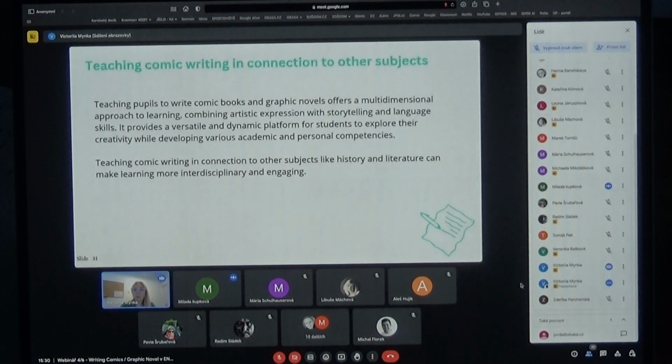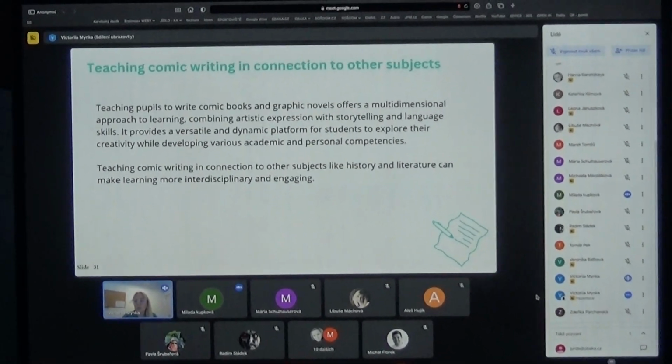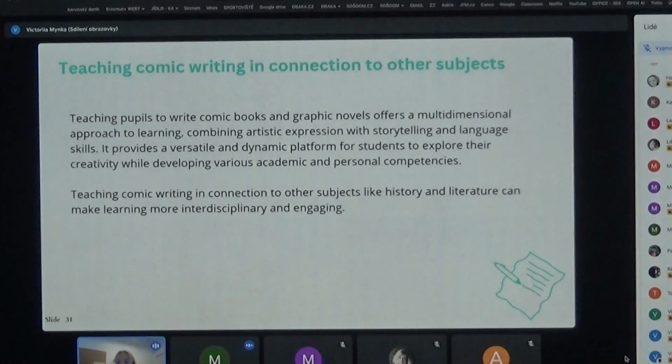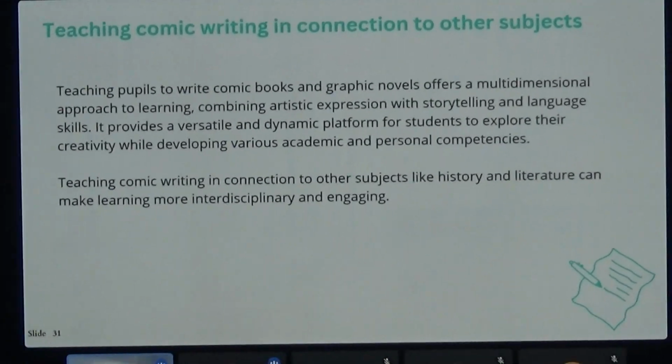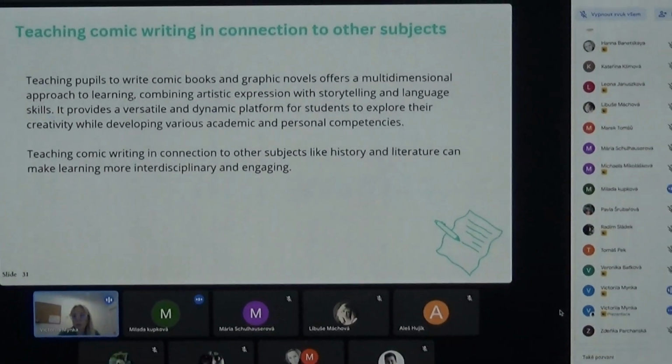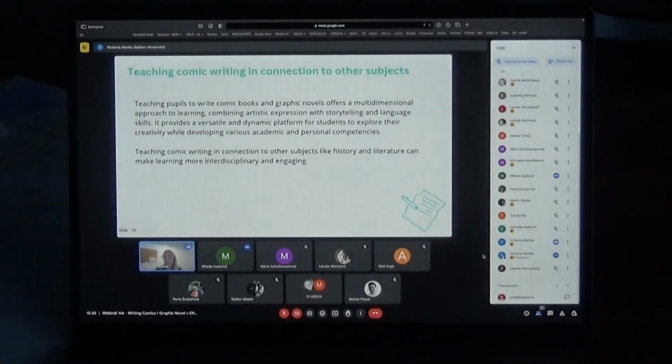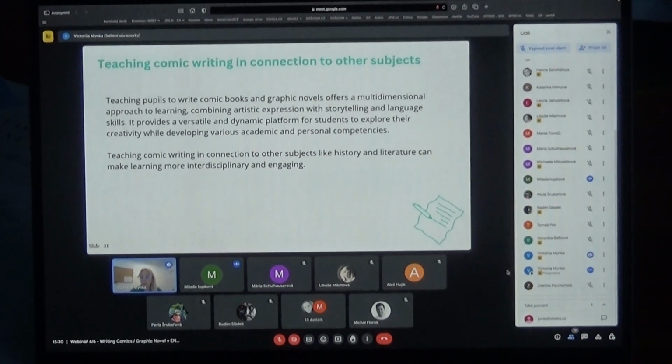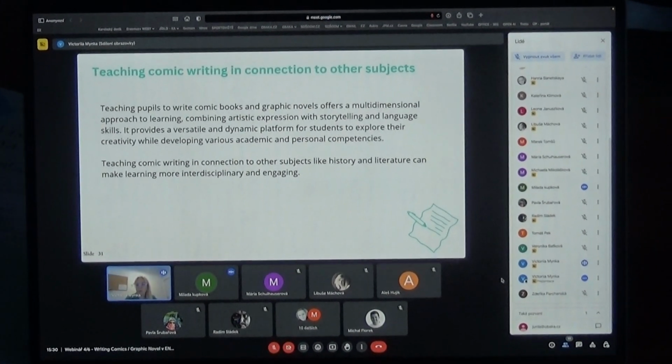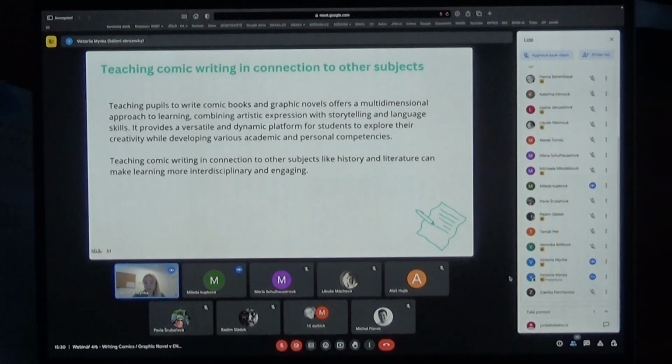Teaching comic writing: teaching pupils to write comic books and graphic novels offers a multidimensional approach to learning, combining artistic expression with storytelling and language skills. It provides a versatile and dynamic platform for students to explore their creativity while developing various academic and personal skills.